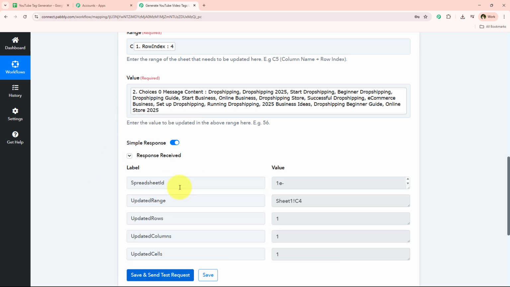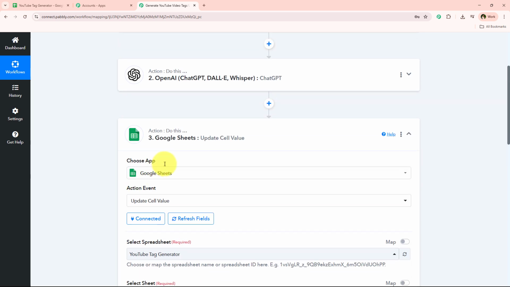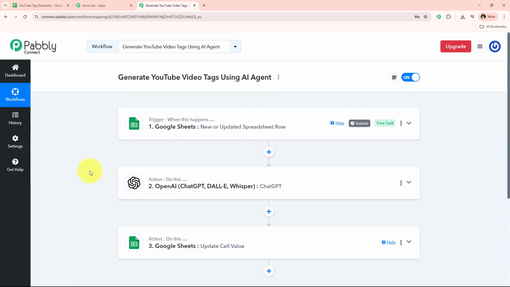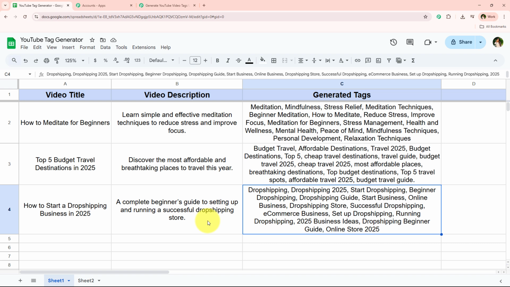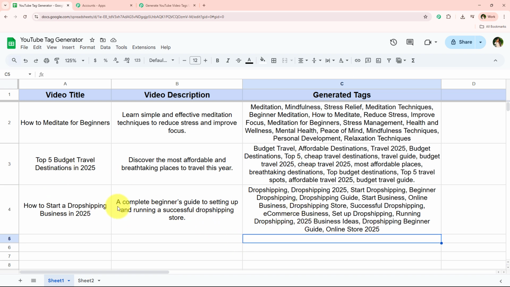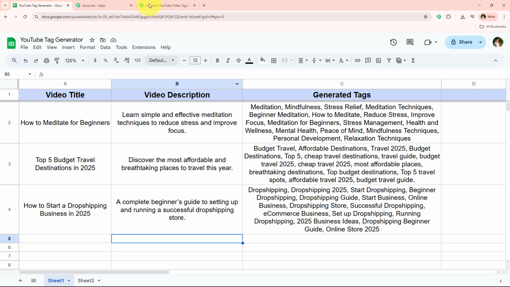And as you can see, we have successfully received the positive response, that we have successfully added these details into my Google Sheets. So I'm just going to open my Google Sheets, and as you can see, the generated tags have been added right over here. So yes, you can see that within seconds and in real time, this is going to be added right over here, whenever I add the video title and the description.